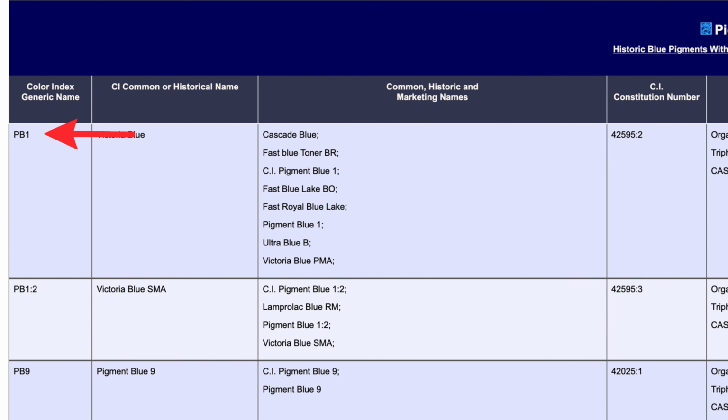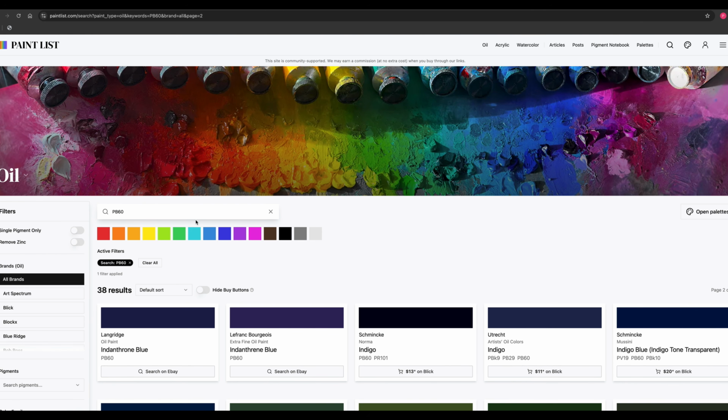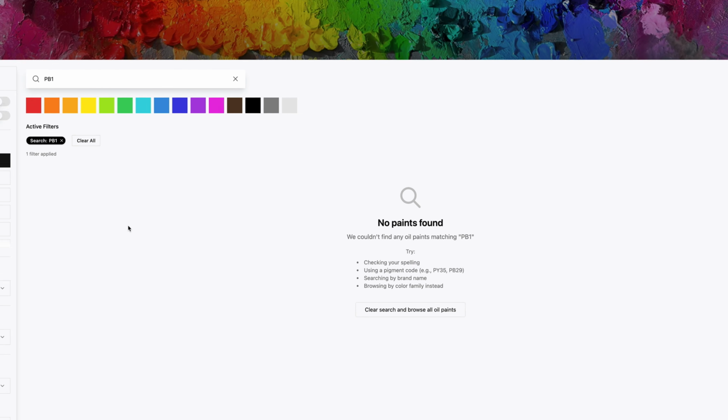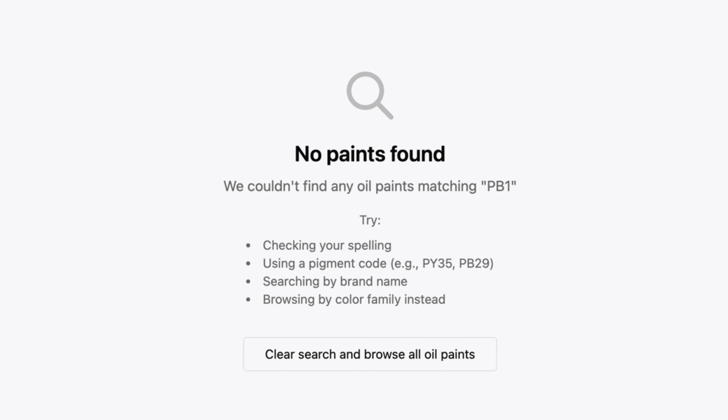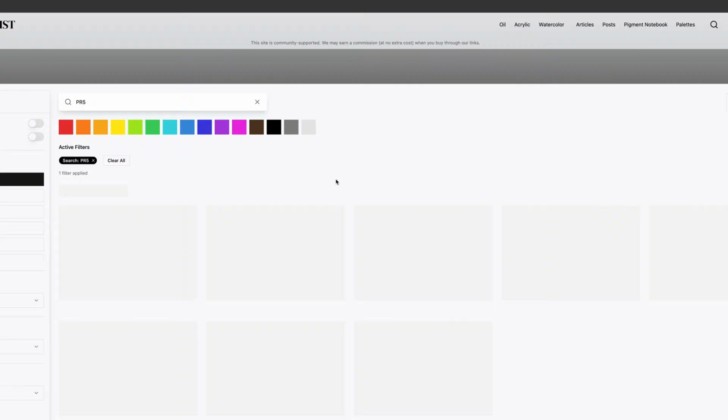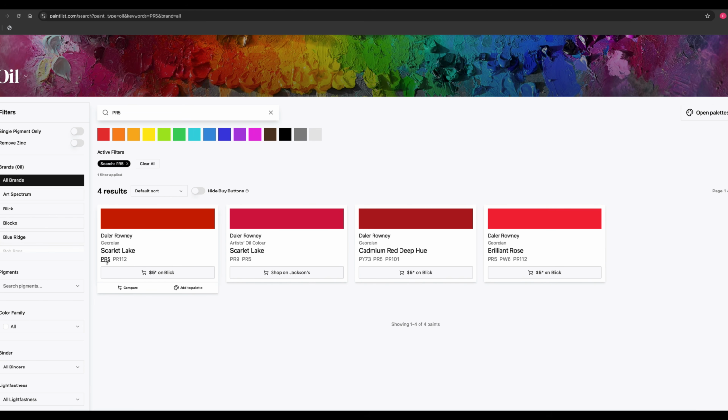Now, a couple quick disclaimers. You are going to find situations where you grab a pigment code from Artist Creation, you plug it into Paintlist, and there are currently no paint brands that use that pigment. You're going to find some scenarios where you'll plug that pigment code in and it's used, but only as part of a mixture. Typically for those, I just move on. I'm really, at this point, just looking for single pigment colors.